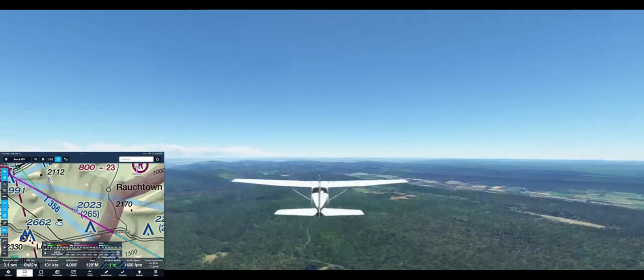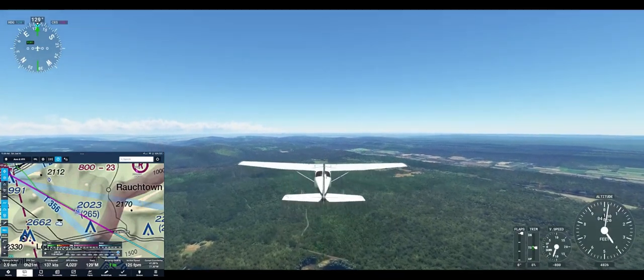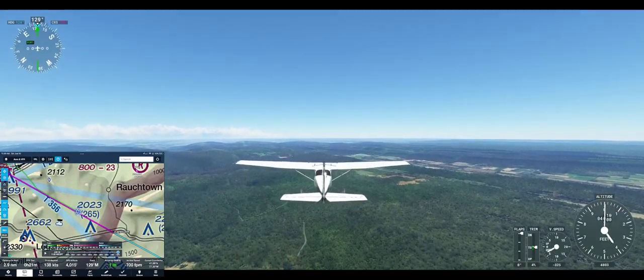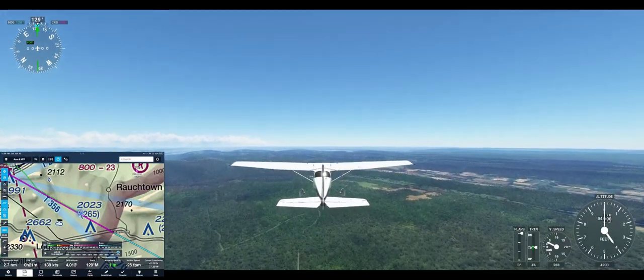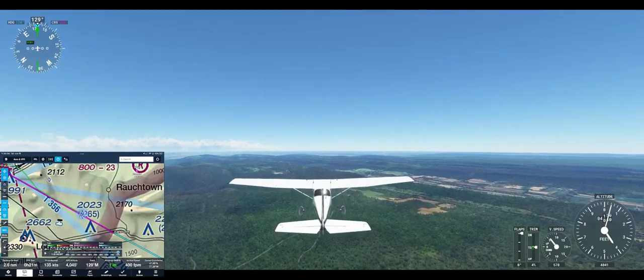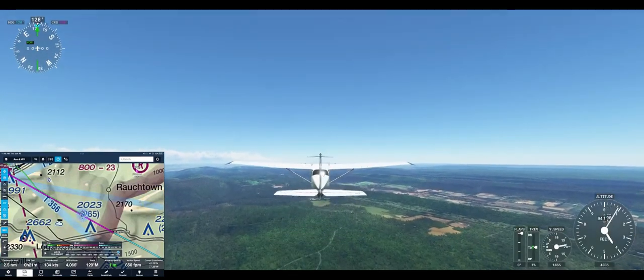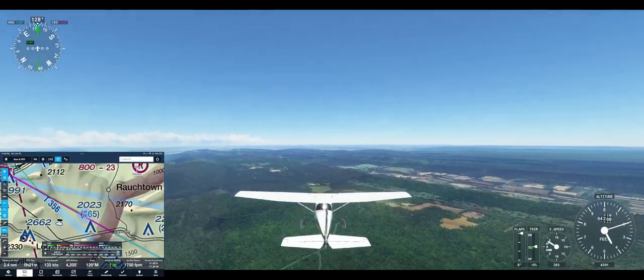Let's take a little look outside of us. You kind of see the interstate off on our right wing there, headed west to east. We'll be crossing over that. You'll get a better view of that once we get closer.